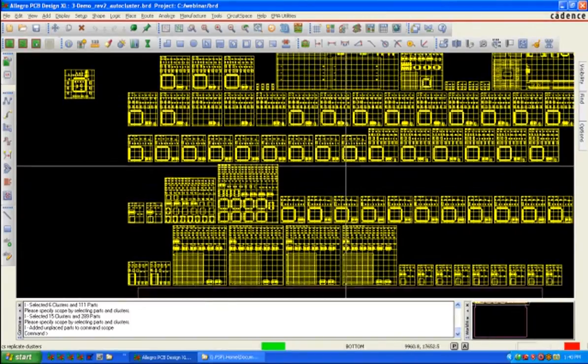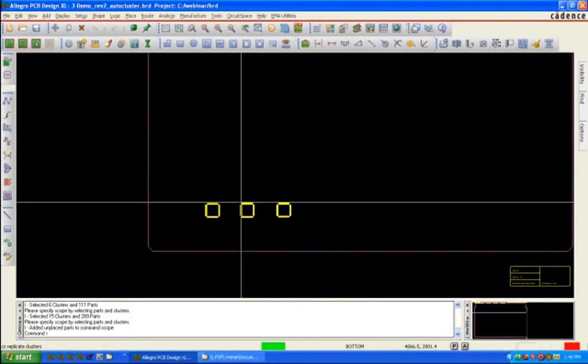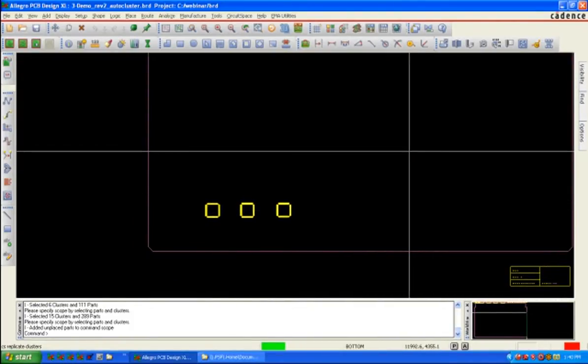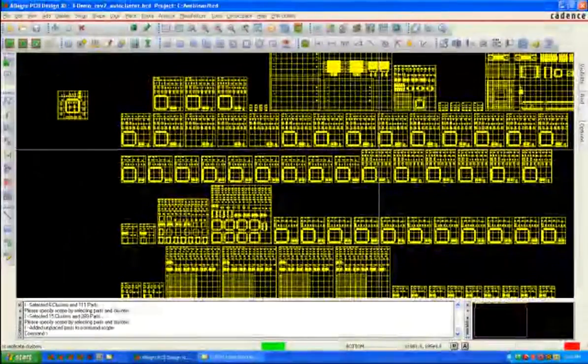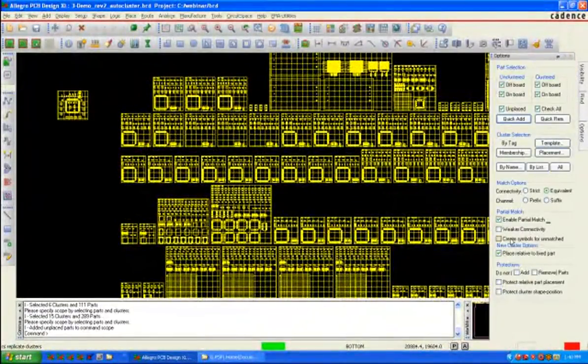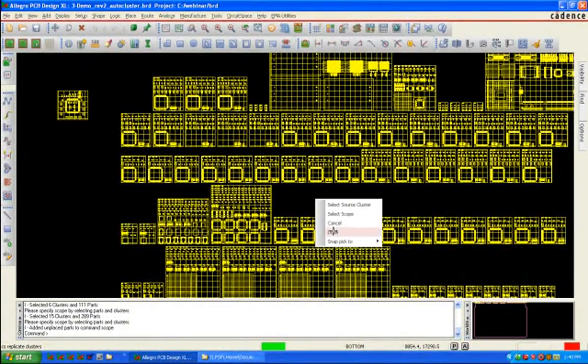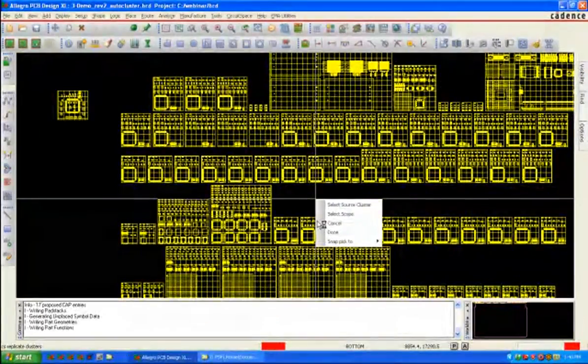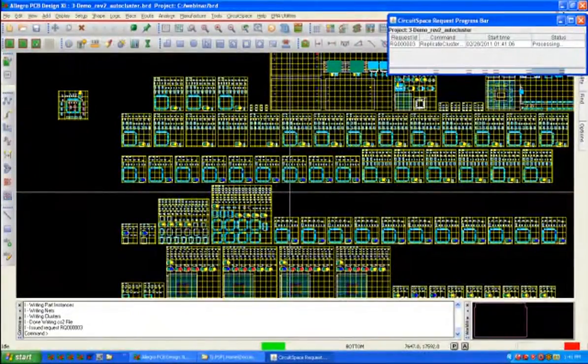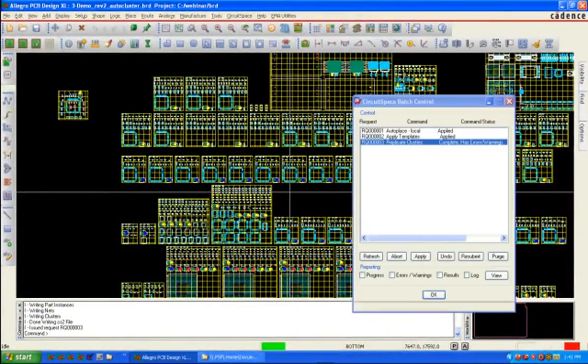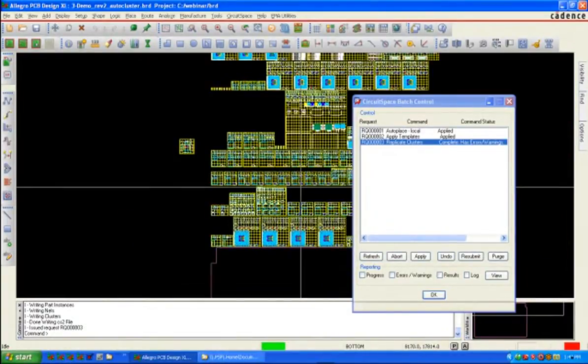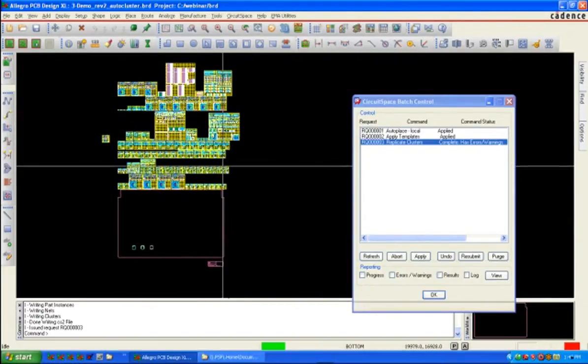We also have a couple fixed components in the design. So I'm going to ask that these clusters be formed relative to those fixed parts. And then I'll send it off to the engine for processing. When the command is completed, you'll see a batch control panel open up, and this is where you would apply your results from. The resulting clusters, I'll go ahead and apply this.